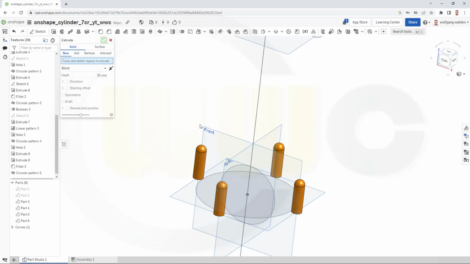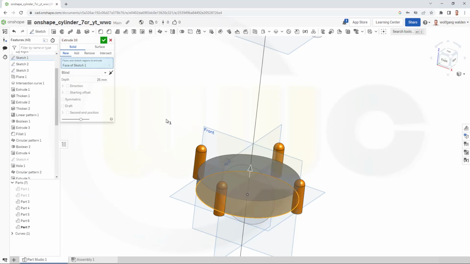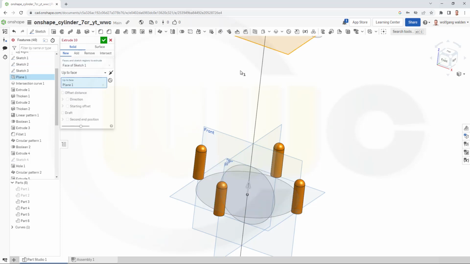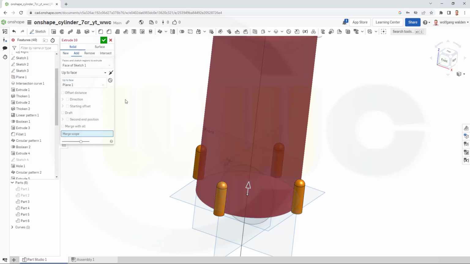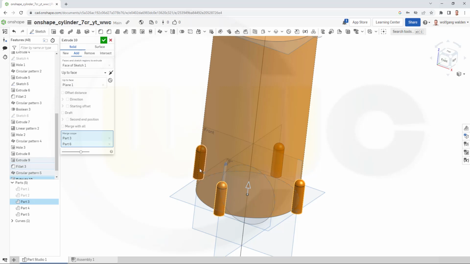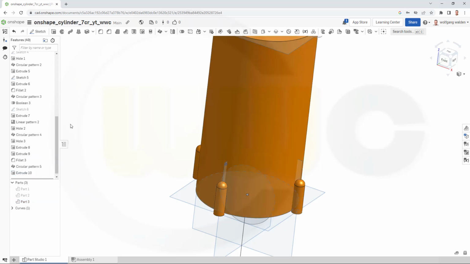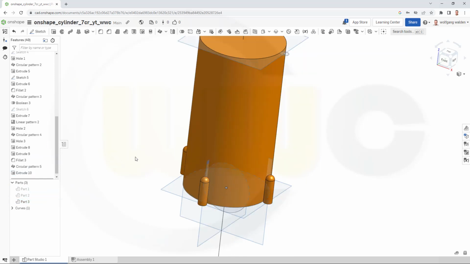Now go for another extrude here. It should go up to the plane, so up to that face here. And I want to add it to the already existing ones. So let's go for this one, this one, this one, and that one, which should give me just one part only, part 3. Great.